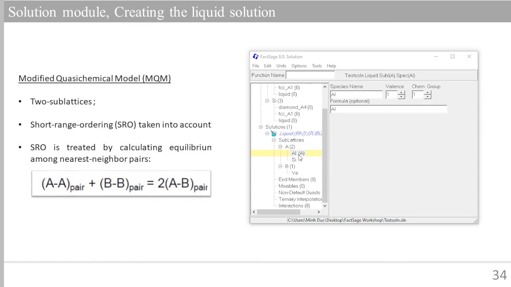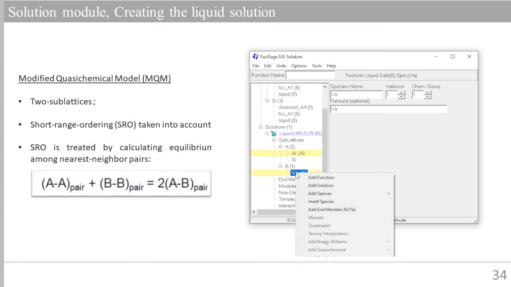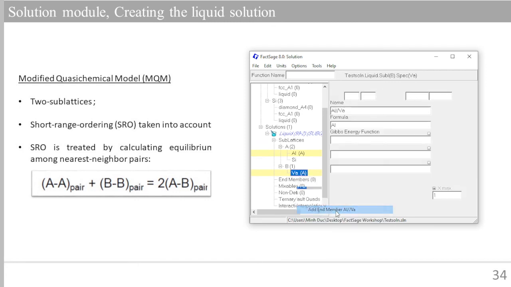With the sublattices done, we can create the end members. This is done by clicking one species and then clicking another species from the other sublattice while holding Control, and then right clicking to add the end member.